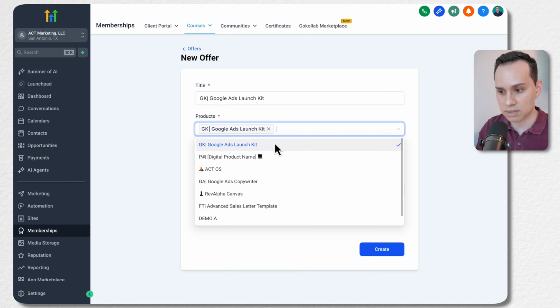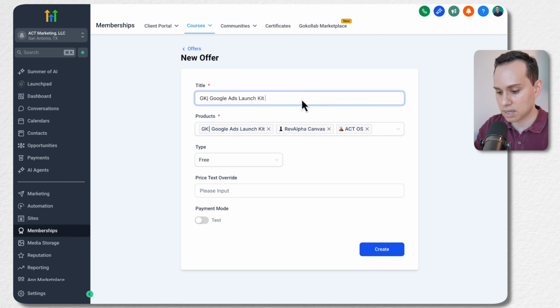And so what's nice about this too is if I wanted to make a bundle, I could call this bundle, right? And then these are all the products inside this offer. So when it comes to creating your funnels, they're going to look at your offers. They're not going to look at your products. So it's kind of like an extra step.